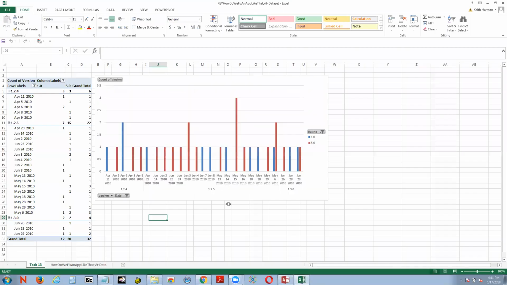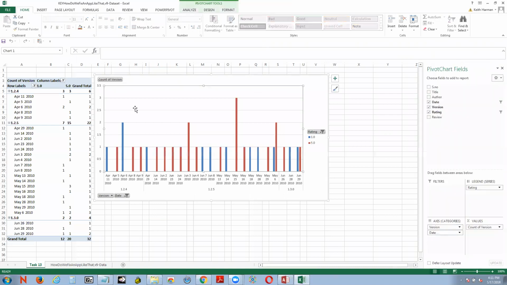Now that took me some time to get, but that would be the absolute ideal. It shows you the rating 1 by 5. It shows you the months, and you can filter at your will. That would be the ideal. Shows you the count of each version and a rating of 1 or a rating of 5. And I can click in here and you can see it.